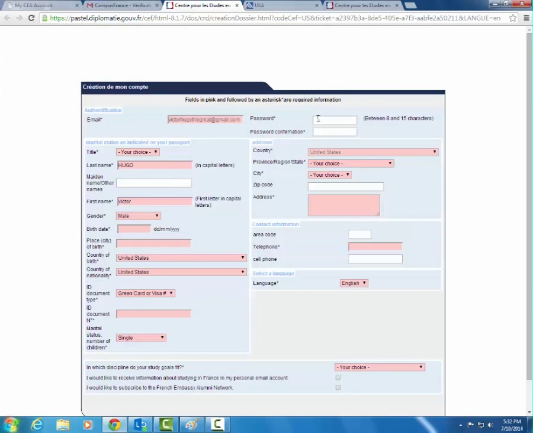So the first thing we'll want to do is to retype our password. So again, for this, that was capital L-A-T-O-U-R 3-I-F-F-3-L. We'll put it in once more. Alright, now over here on the left, we'll want to choose a title, Mr. for me. We've already got our name filled in, gender, male.